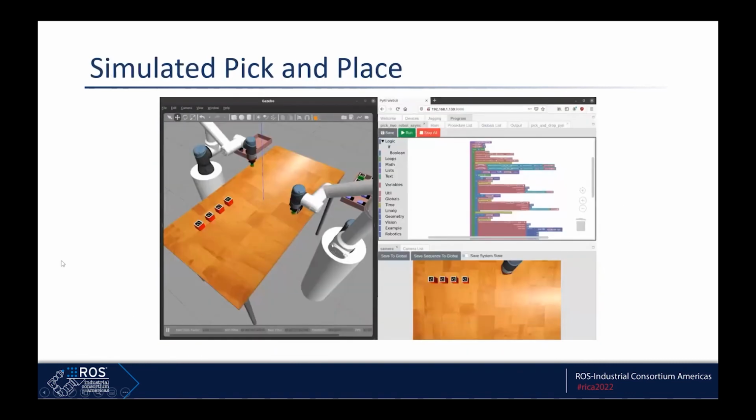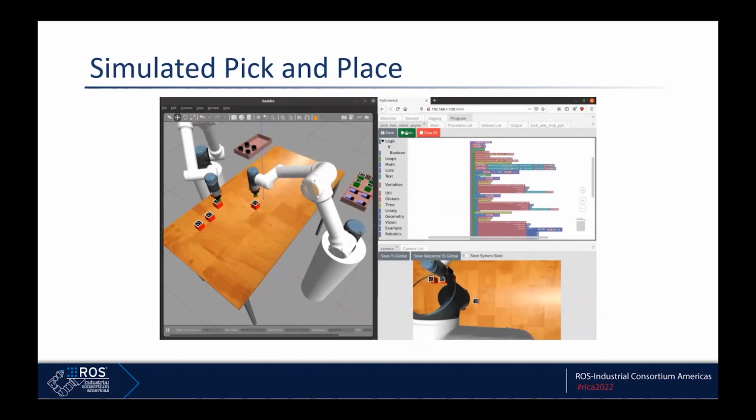And here's a simulation of pick and place using the training simulator. As you can see, we have a simulated camera, and this is running the same vision routines on Aruco tags. And this is showing two robots working together to manipulate the parts.